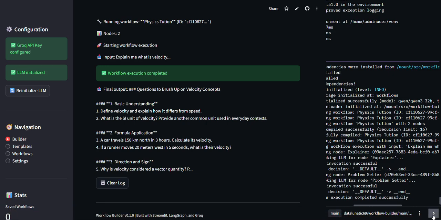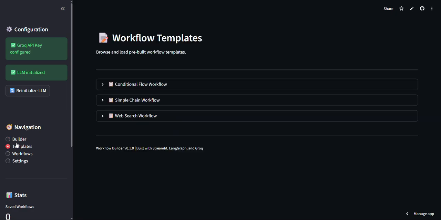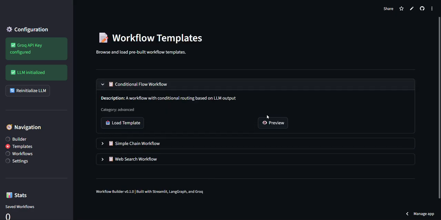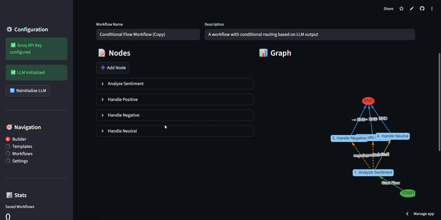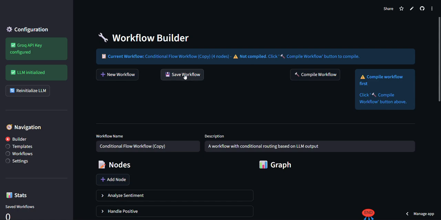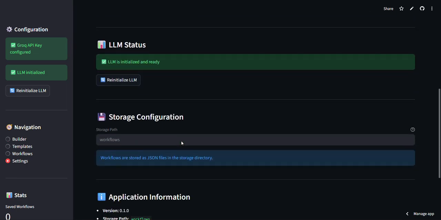So all these nodes are reached in the sequence, in the desired sequence, and I also have some template workflows added already, so you can test this out in a similar fashion. You can preview these workflows, you can load these workflows, and you can also save the workflow using this save workflow option, and then they will be accessible here in the workflow options. And settings is to configure the different parameters for the LLM.